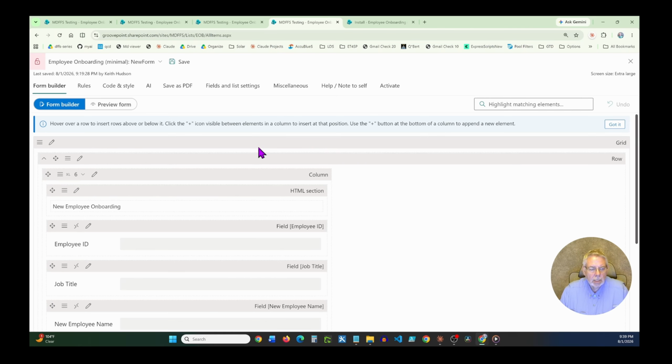We need to look at how this is structured. There are containers on this page that create the form. Every form is built inside a grid container. The grid, think of it as almost like an invisible checkerboard, and it has 12 columns left to right.